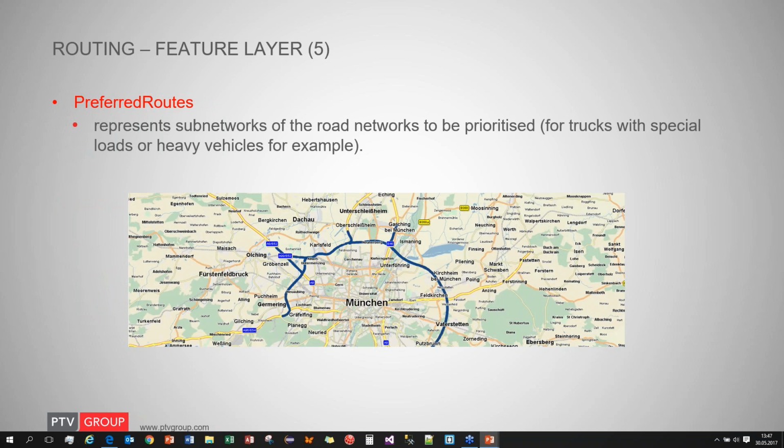Another feature layer is the feature layer preferred routes, and it represents special sub-networks of the road network that are prioritized. For example, if you are driving with trucks with special loads or heavy vehicles, you do not really want to drive directly through cities. And so this feature layer prioritizes roads around the city where you can drive more comfortably with heavy vehicles.